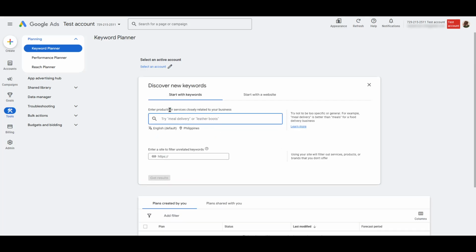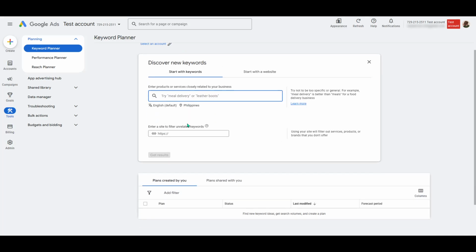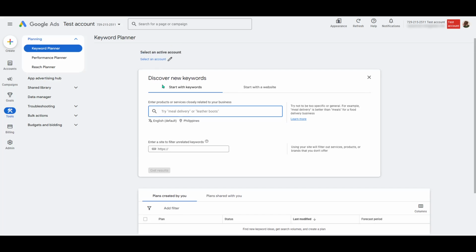This is where the brainstorming starts. Begin entering keywords closely related to your business. Think of the core products or services you offer and the problems you solve. Use simple, everyday phrases your customers would type, like the product name and a plain description.